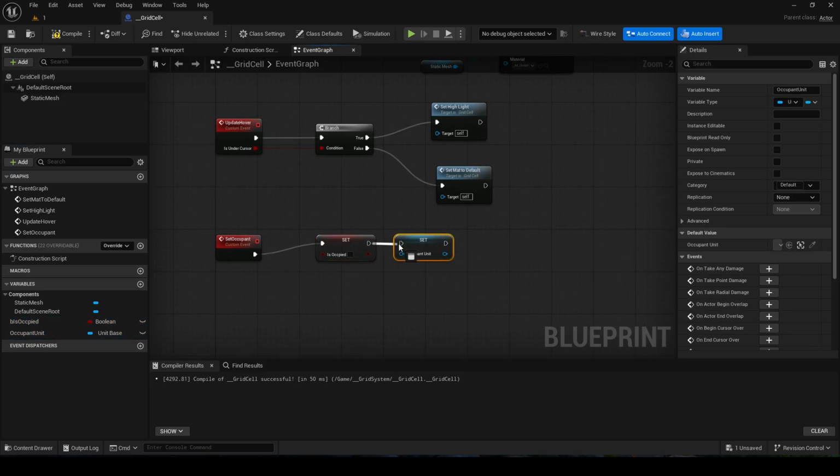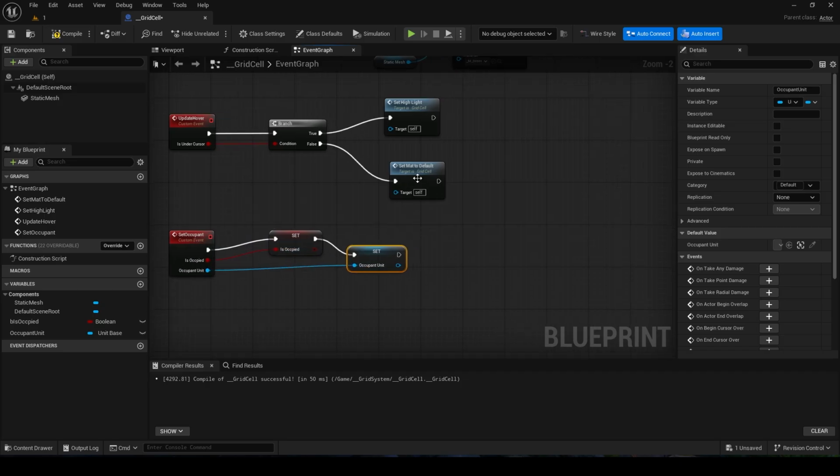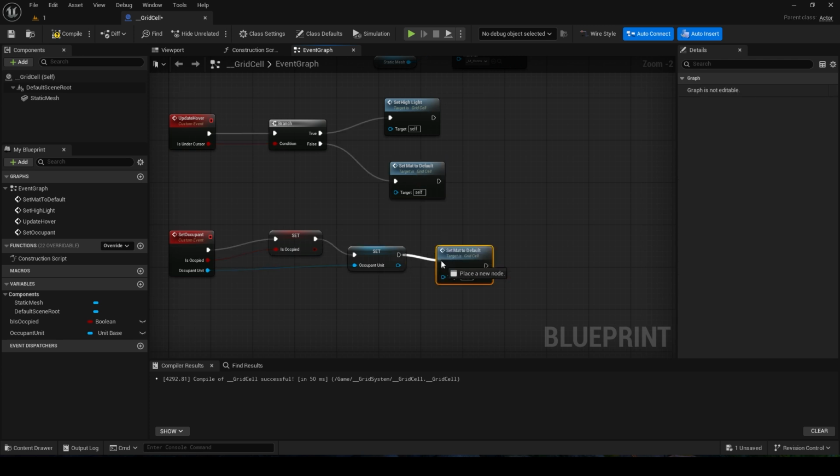Create another event named setOccupant. Just set is occupied and occupant unit from the input, then call setMat to default. Now our grid cell actor is done.